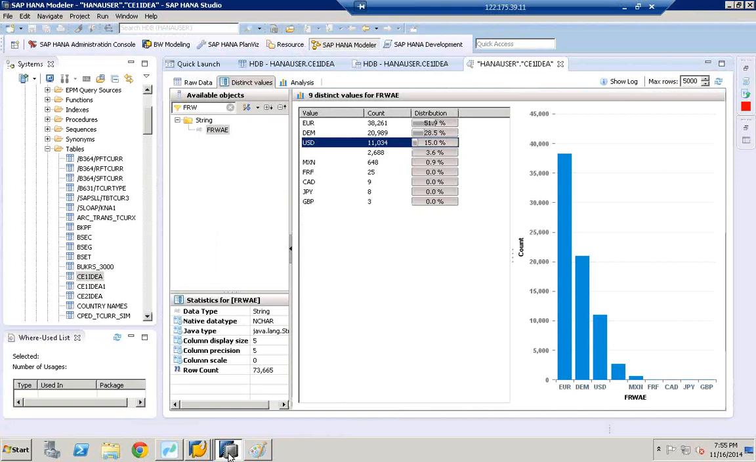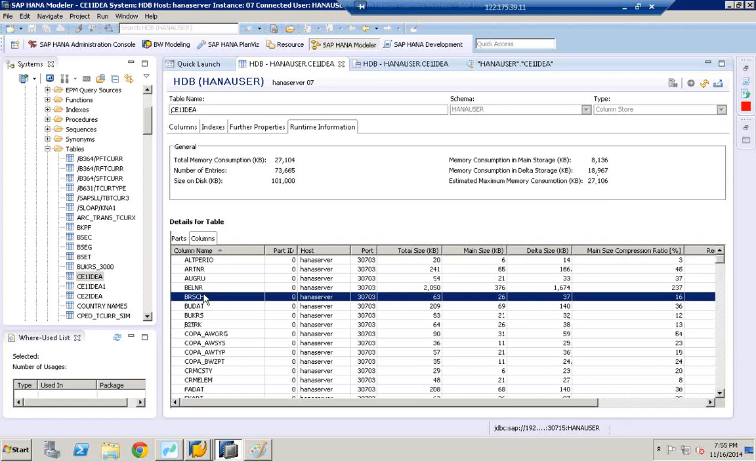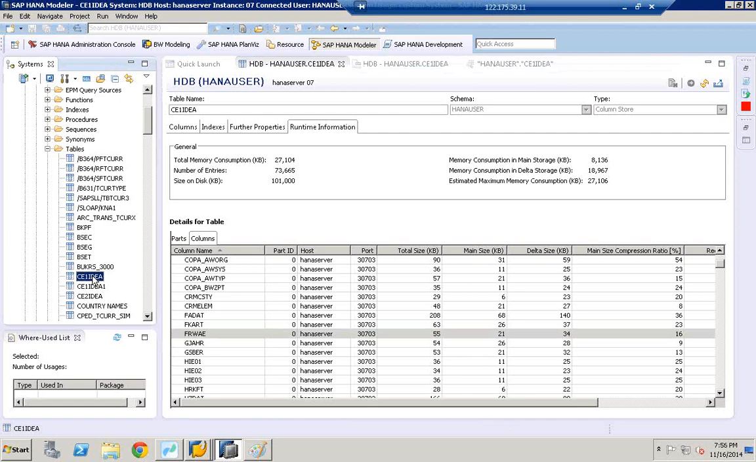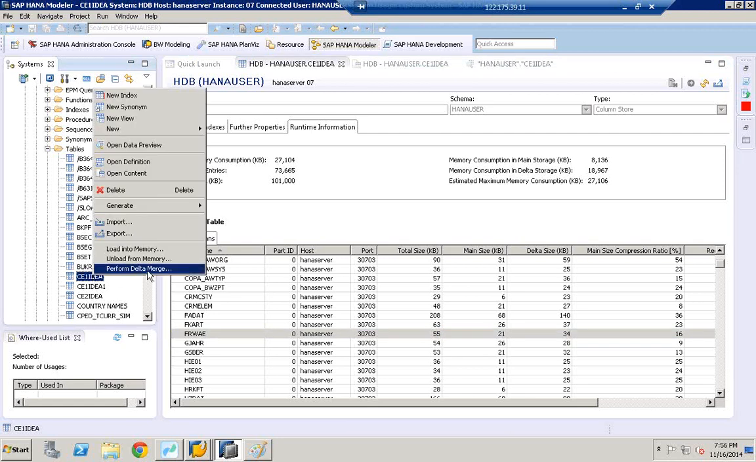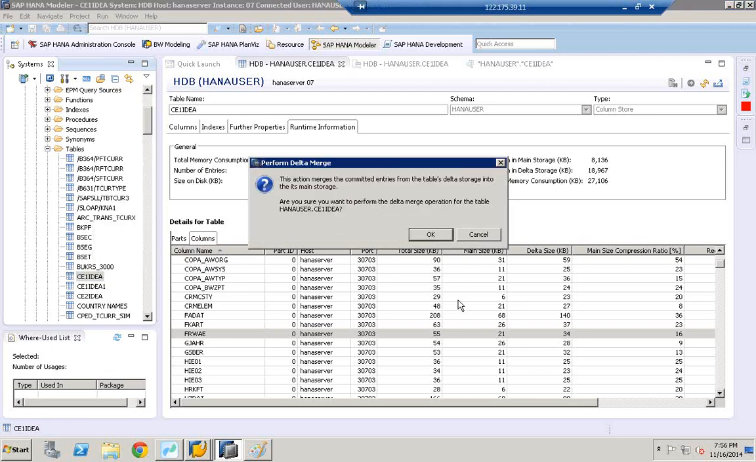Now if I go back to the table, in delta storage, let us go to the column FRWAE. The total size of the values it has is 55 KB. On the main it occupies 21, on the delta 34 KB. Now when you right click on the table and perform delta merge, this is called hard merge. I perform it manually. So please note here, let me take a screen print of this.